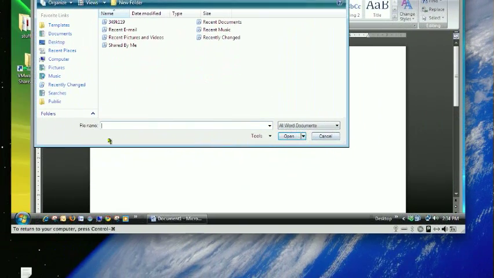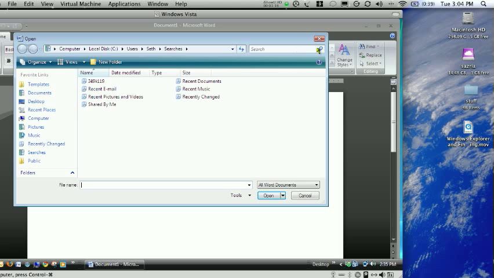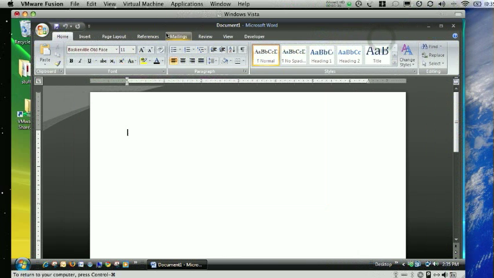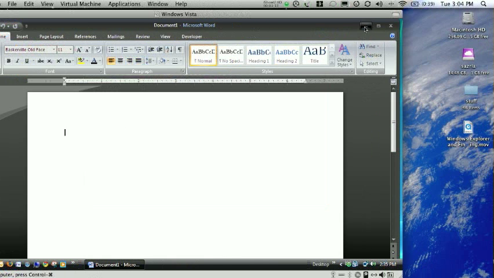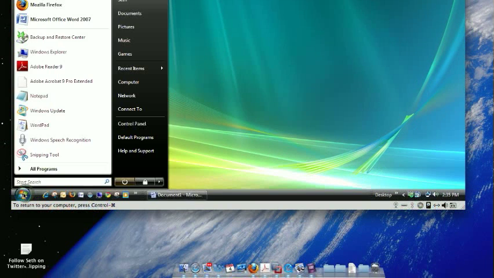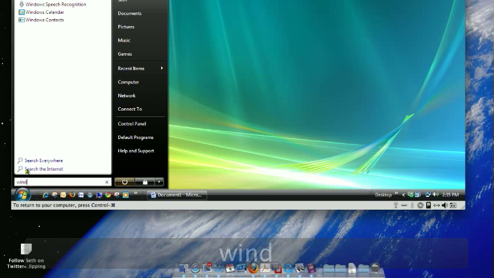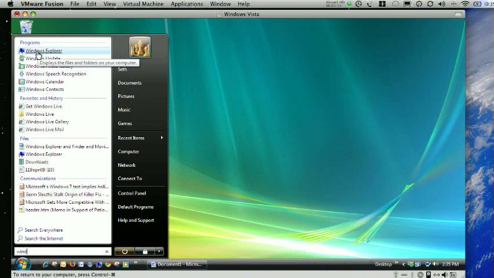This right here is the equivalent of Windows Explorer. It's just tasked for a certain purpose, which is opening a particular file within a particular program. To get to your files generally, if you're using Vista, just click on the Windows button there and start typing Windows, and you'll see that Windows Explorer comes up.